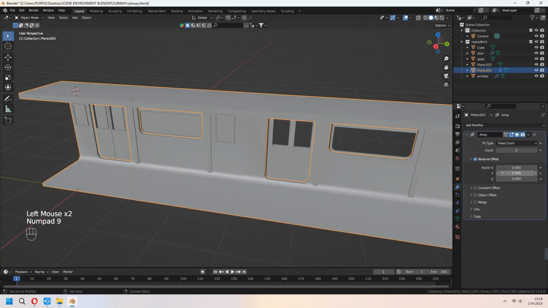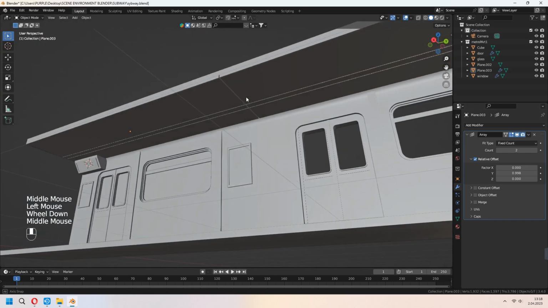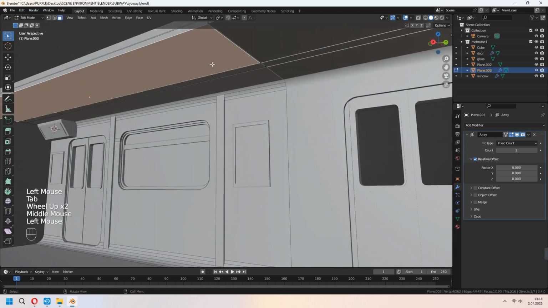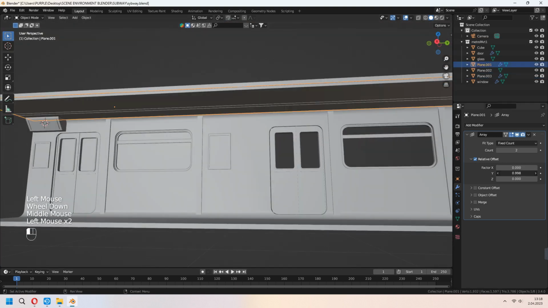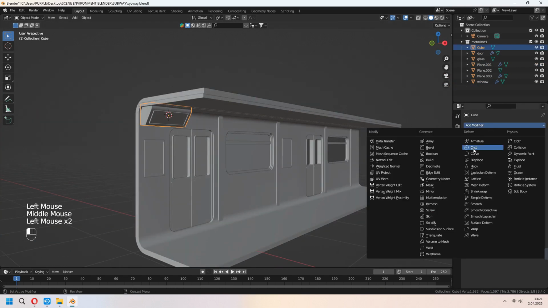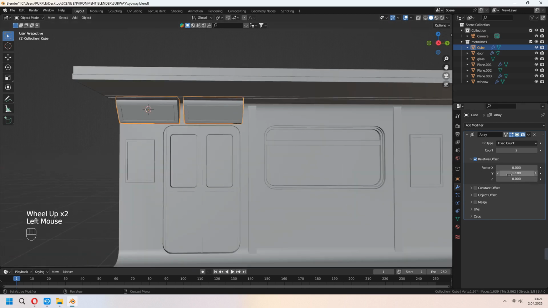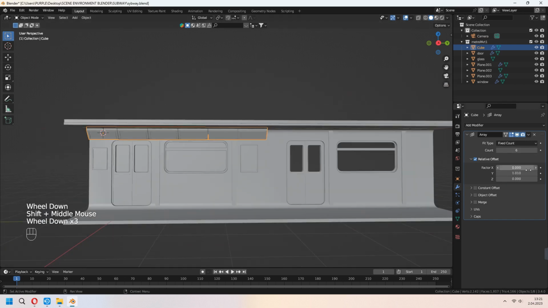If it looks separated, you can choose the top part of the train and press L, then press P. For the top side part meshes, you can add another array modifier. If you don't want too high a count for it, you can scale it in the Y-axis.